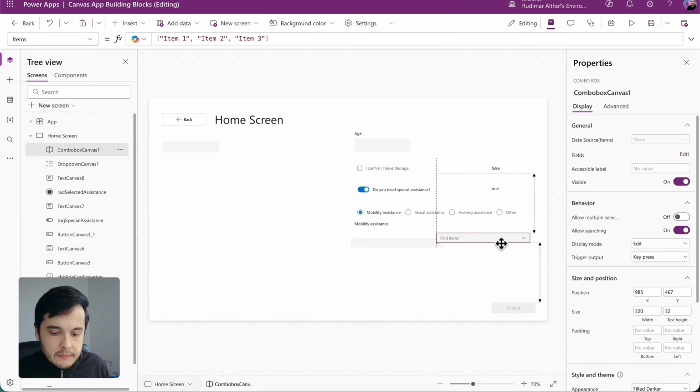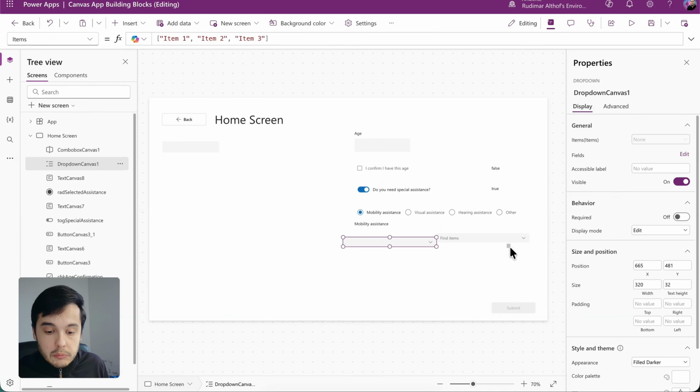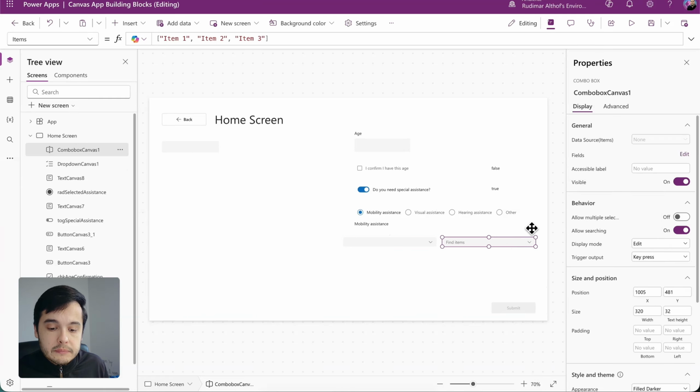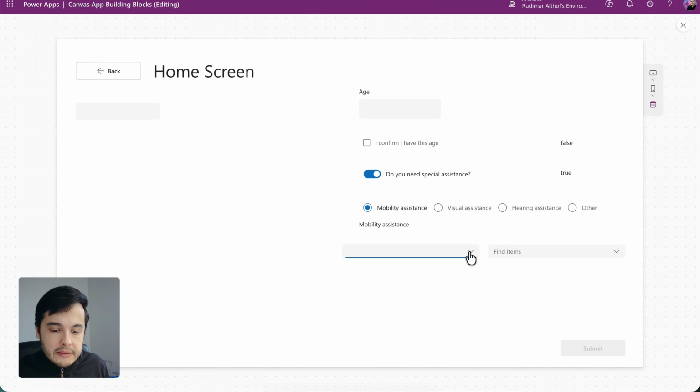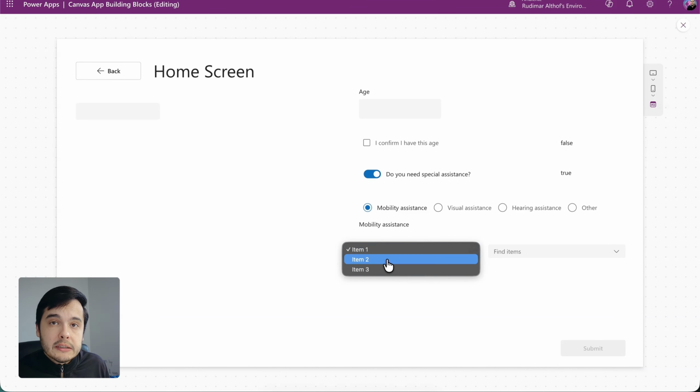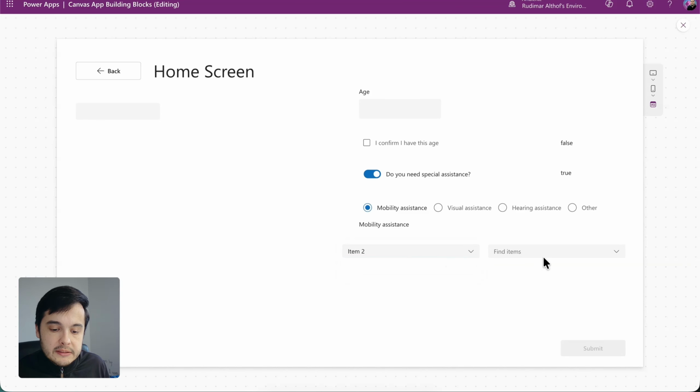Before we start using the combo box, that looks like a drop-down, let's see. If we play the app, in the drop-down we have item 1, 2, and 3, and that's it. In the combo box we also have it. But in the combo box, we can search. We have this option to type in here. So if we have a very big list, we can narrow down the options by typing something.